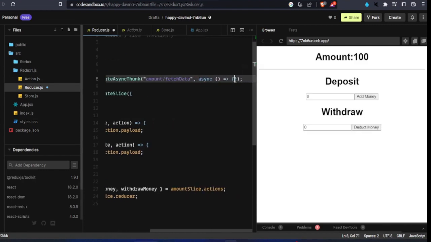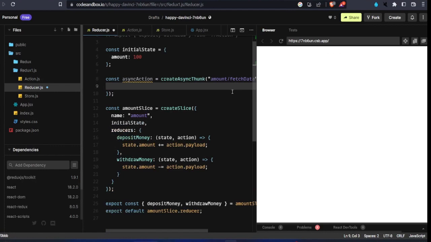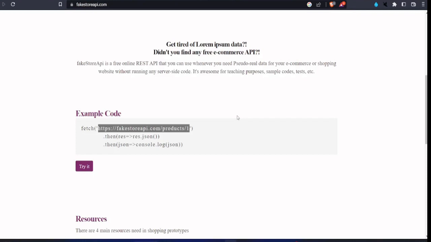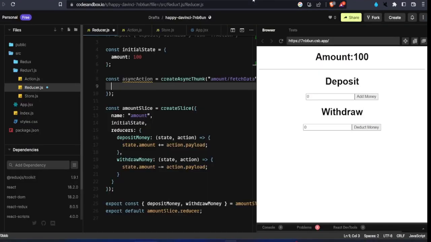So let's go over here and let's see. What we are going to do, first we'll fetch the API. I've just got one API from Fake Store API. I'm just using this to explain to you.